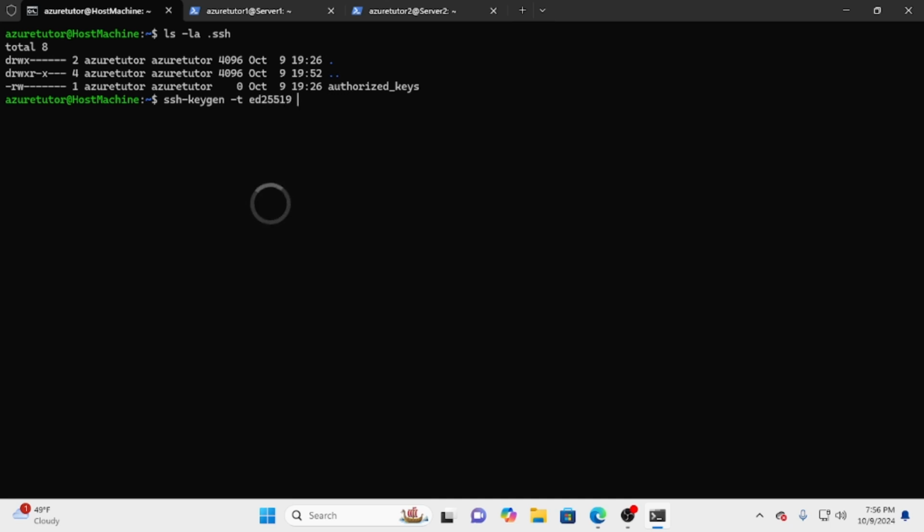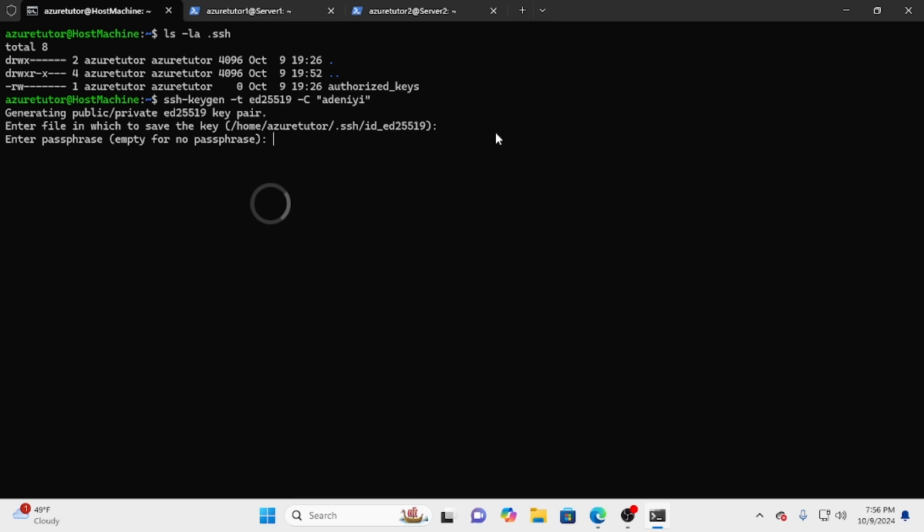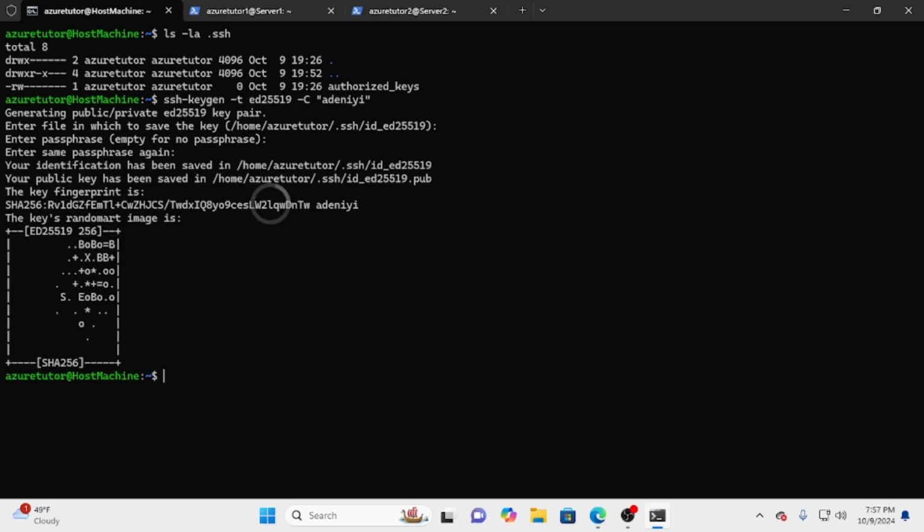The next thing that we need to do is to check the SSH directory. Let's see what we have there. And here I see authorized keys. But we need to generate a key that we want to use because we need to make it secure. So we just do ssh-keygen.